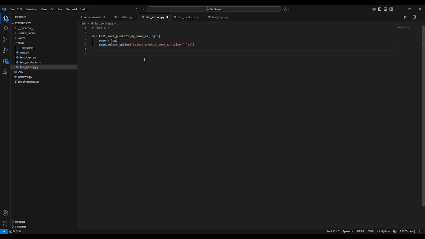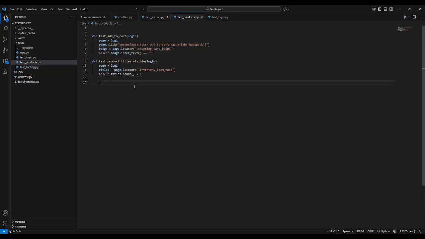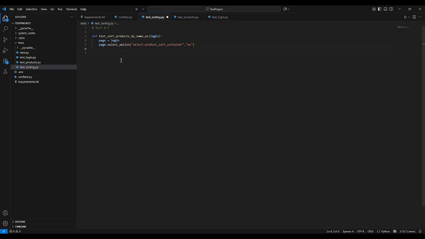Okay, so now next, let's verify if the list is sorted. For that, we get all the product titles. So for the product titles, in our previous test, we got all the titles. So let's copy that line so we can use that in our test. So now we need all the inner texts. So we use all_inner_texts.